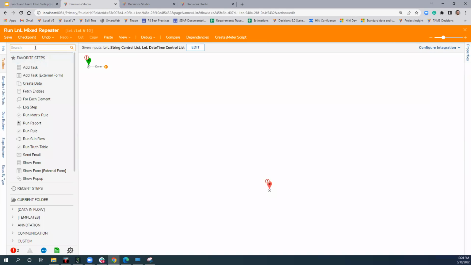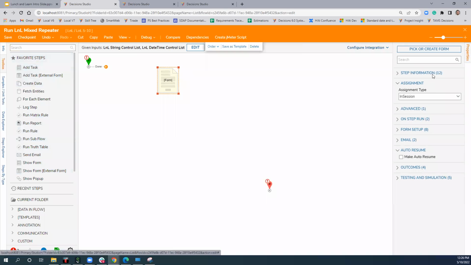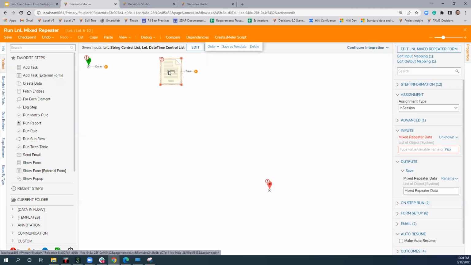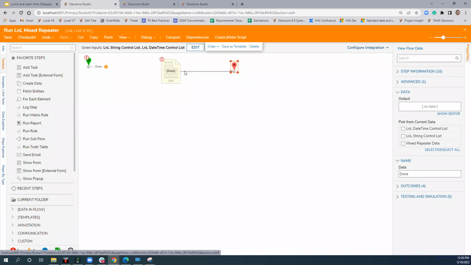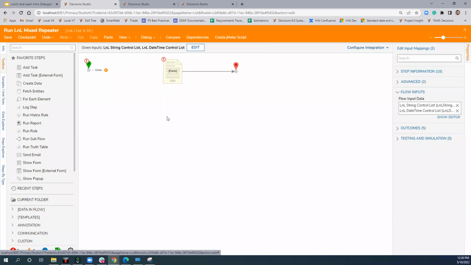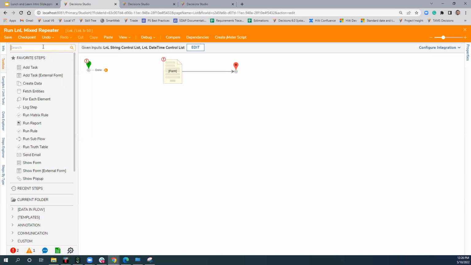So the next thing we need to do is drag our form into here. So we're going to pick an existing, a recent, and our mixed repeater. So you can see here that our input is looking for a list of objects. So that's one thing so that it could be dynamic because each control is going to require different data. So to pass in a list of objects, what I like to do is just do add items to list.